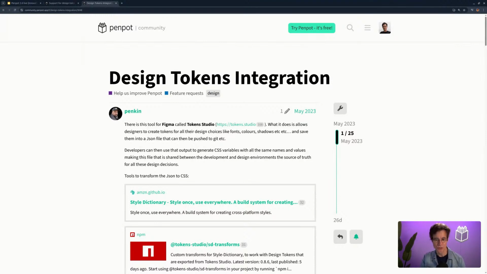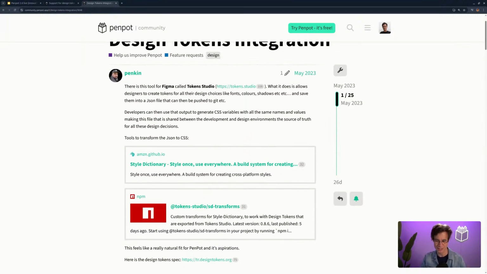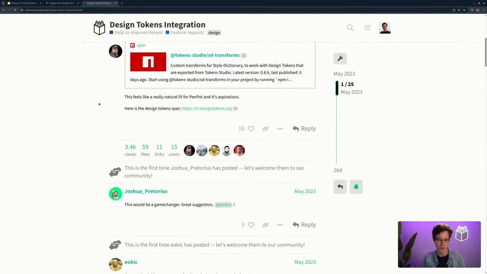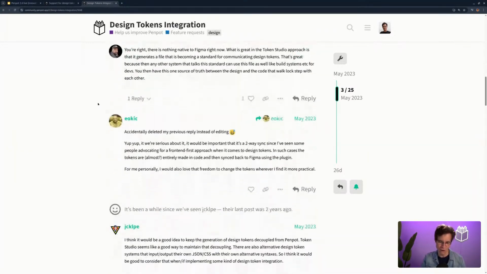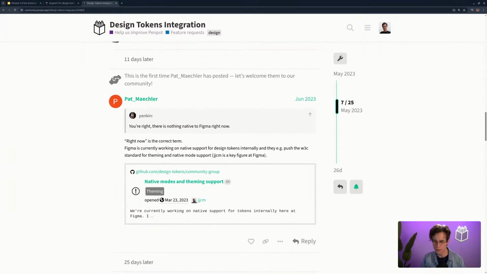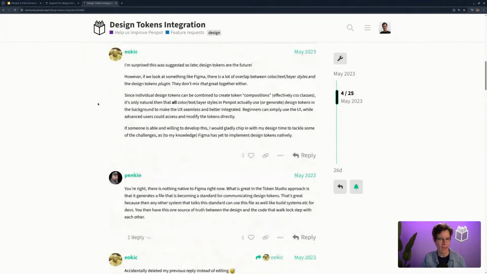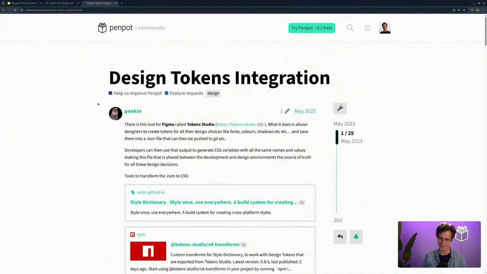And then in May 2023, seven or eight months later, we have a specific request, like design tokens integration. It actually mentions Token Studio here, this community member, shout out to them. And we have a longer thread here where they are discussing why this is important. Perhaps other tools are already doing that, perhaps not. And this is super cool. People are celebrating the fact that it looks like we are having conversations with Token Studio. Is it real that Penpot and Token Studio are joining forces?